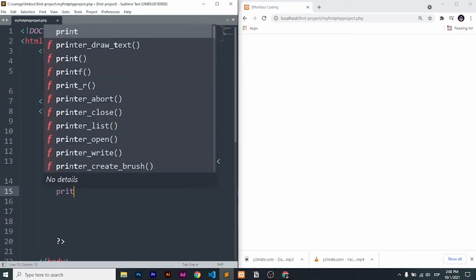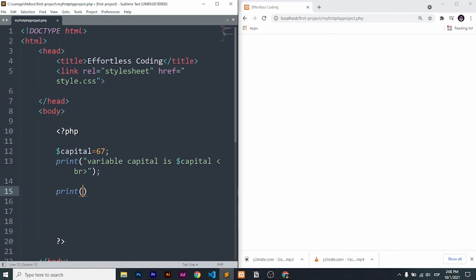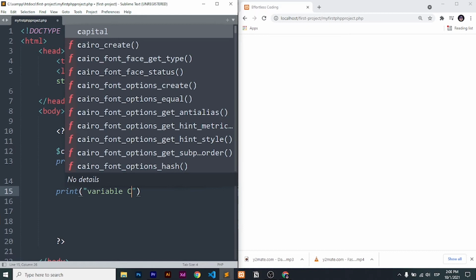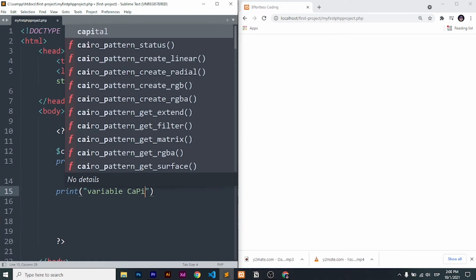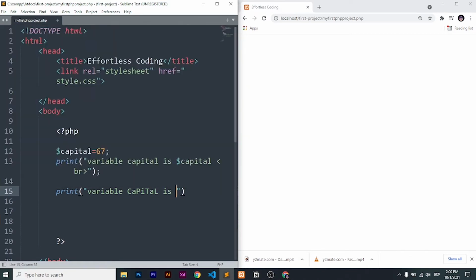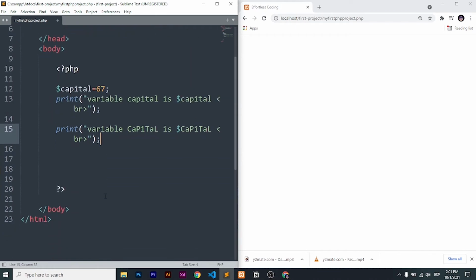Type print. Again, open your brackets, and within it 2 double quotes, and within those 2 double quotes write variable. Now in this case, kindly note the way I'm writing the capital. So write capital C, small a, capital P, small I, capital T, small a, and capital L. Then after that, say is, and then do a variable sign, which is the $ sign. Then capital A, small a, capital C, small a, capital P, small I, capital T, small a, and then capital L. Then do a break sign, that is less than BR, then greater than sign, and then after the double quotes and the last bracket, put a semicolon.